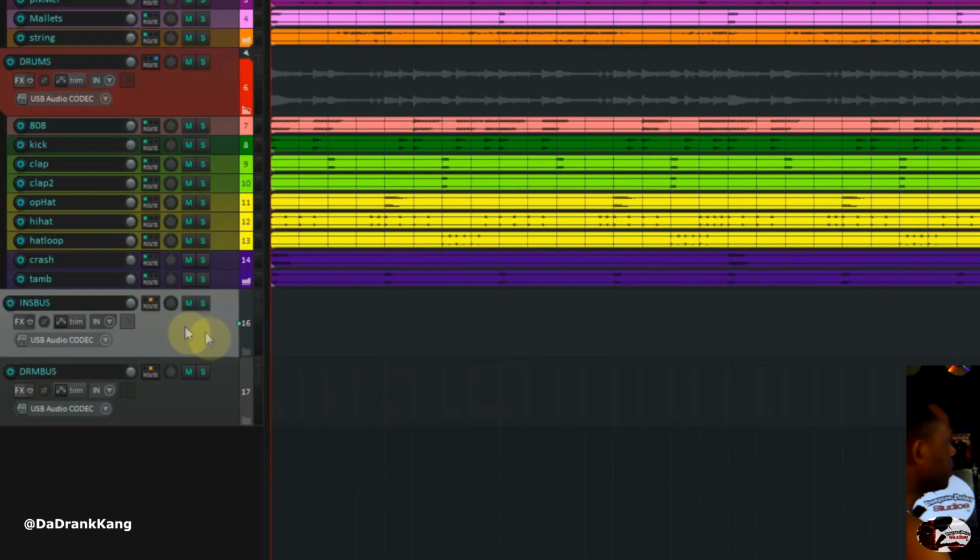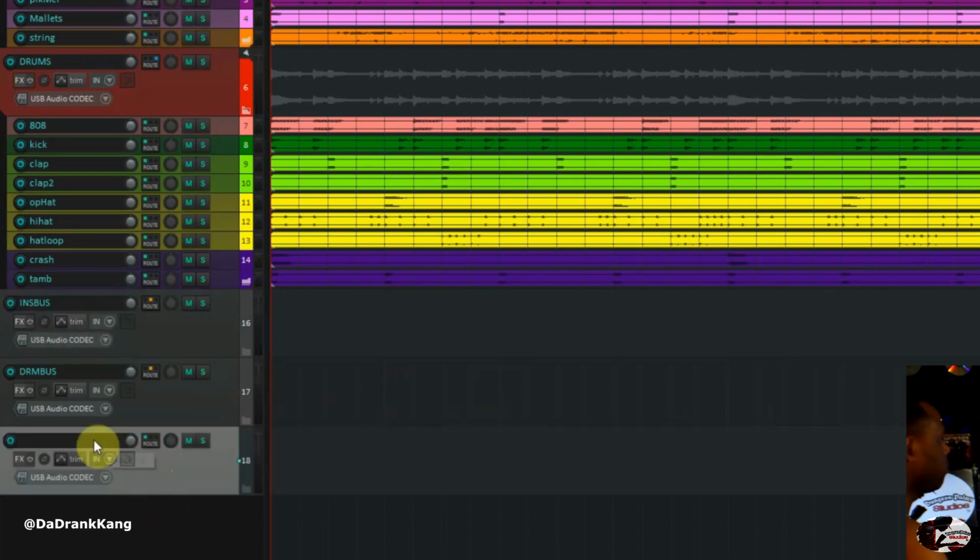Now what we want to do is take these two folders and we want to run them to a separate track, which now becomes our mix bus. The mix bus is a culmination of every single bus that you have, whether it's an effects bus, drum bus, instrument bus. They all culminate down here into the mix bus.